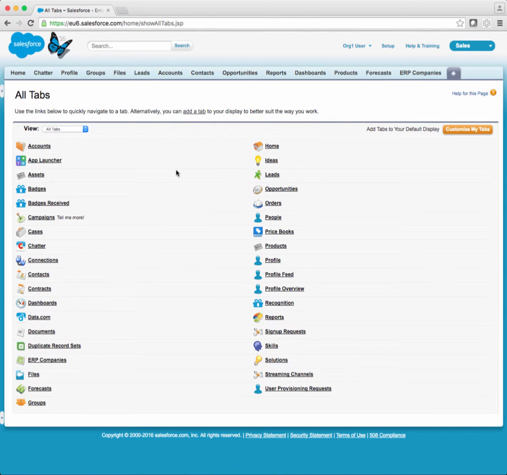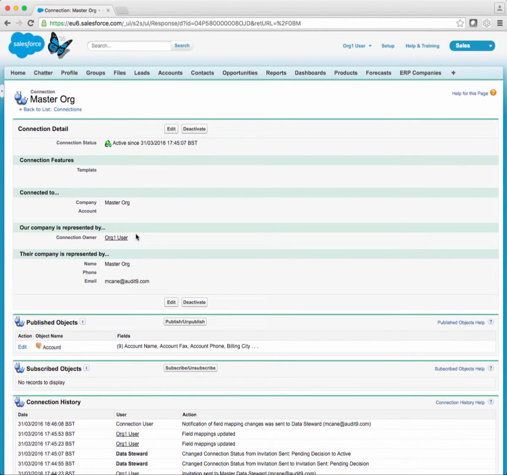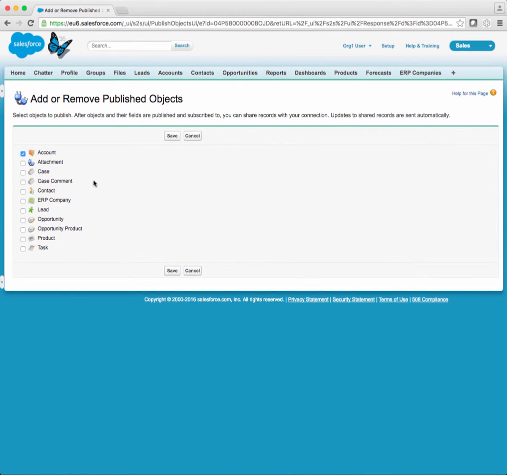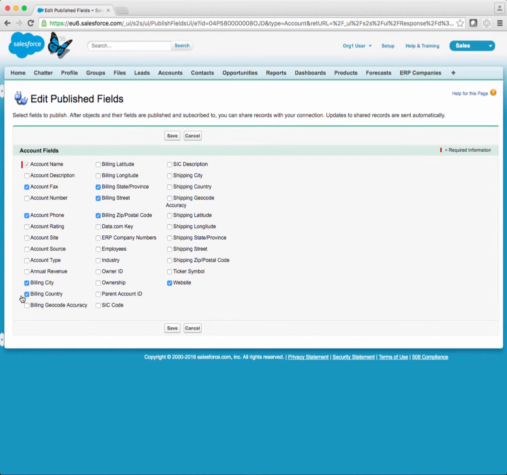So to start with, we'll take a look at the Salesforce to Salesforce connectivity. So in the source org, we have a predefined connection to the master org. If we open up that connection and look at the configuration here, you can see that in the source org, we are publishing the account object. It's possible to publish the standard objects one would expect, as well as any custom objects that are defined within this source org.